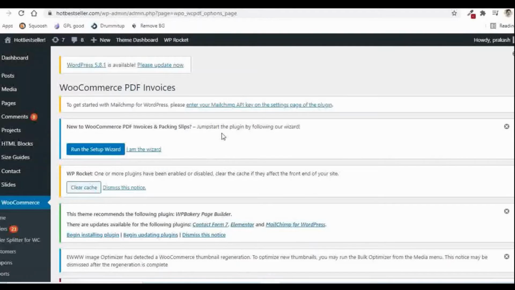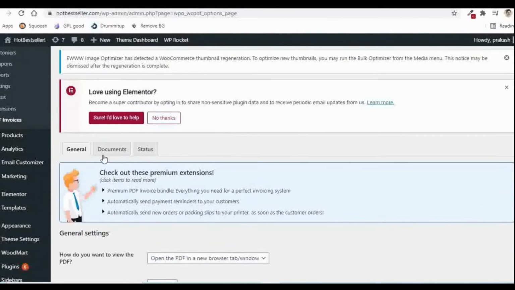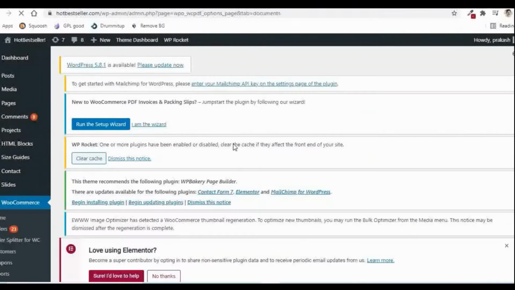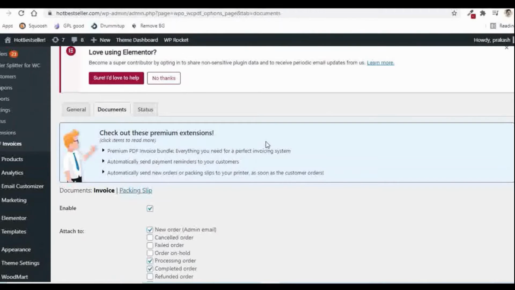And we will now move on to the next tab, that is the Documents tab. So under the Documents, you will see two tabs. The first one is the Invoice and the next is the Packaging Slips.